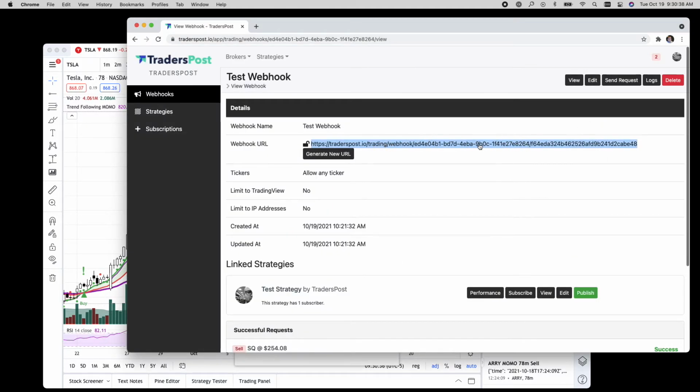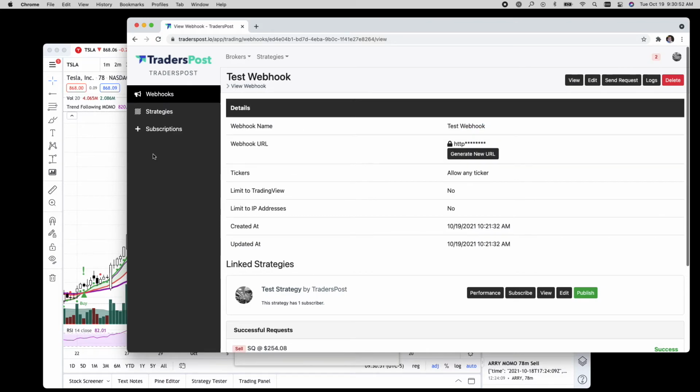Now remember, keep this webhook URL private. This is the URL that will allow people to send signals into TradersPost. So you definitely want to make sure that no one has access to view this webhook URL. Don't ever share this webhook URL with anyone.